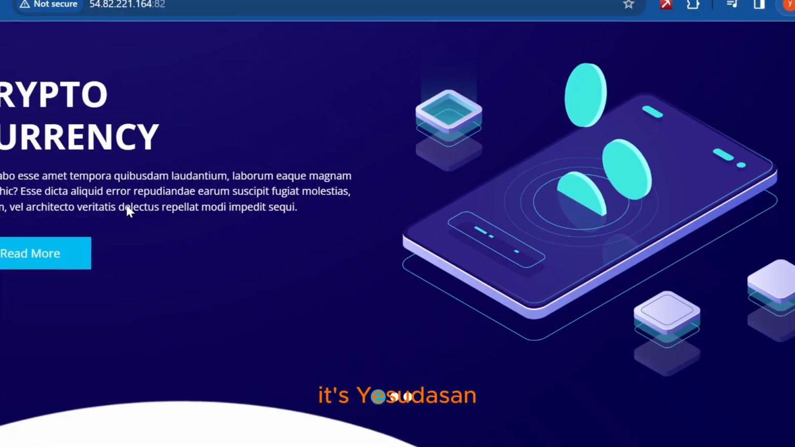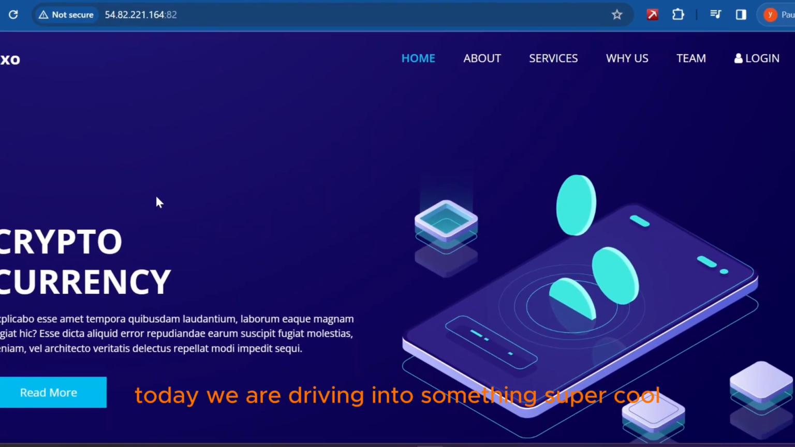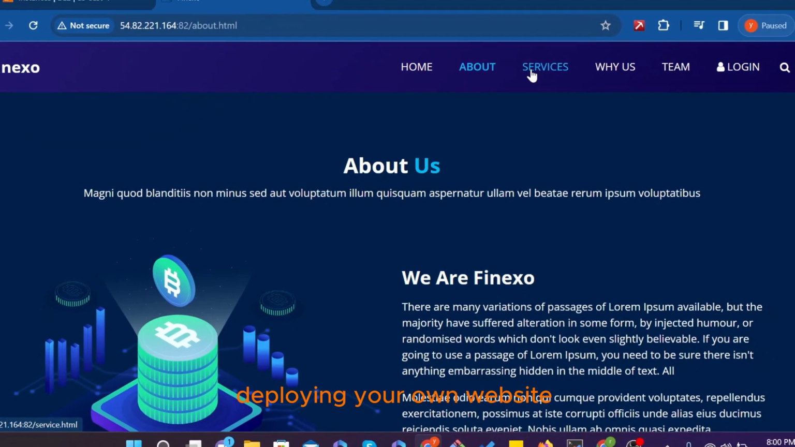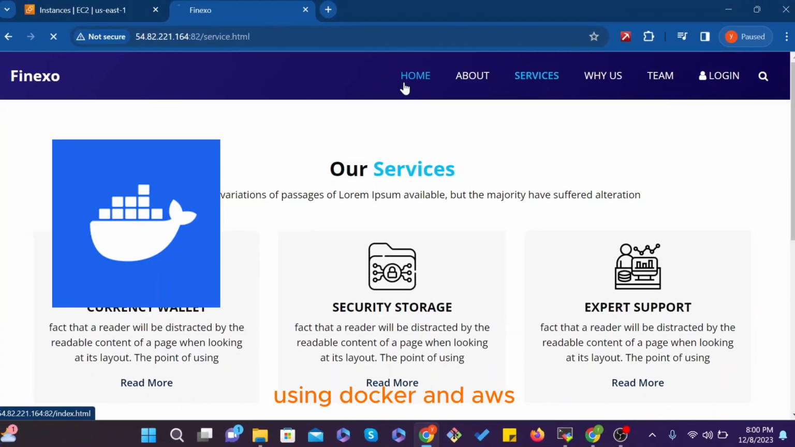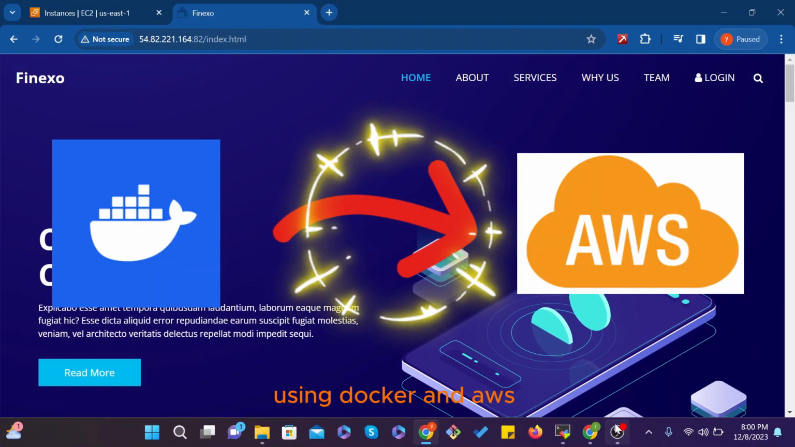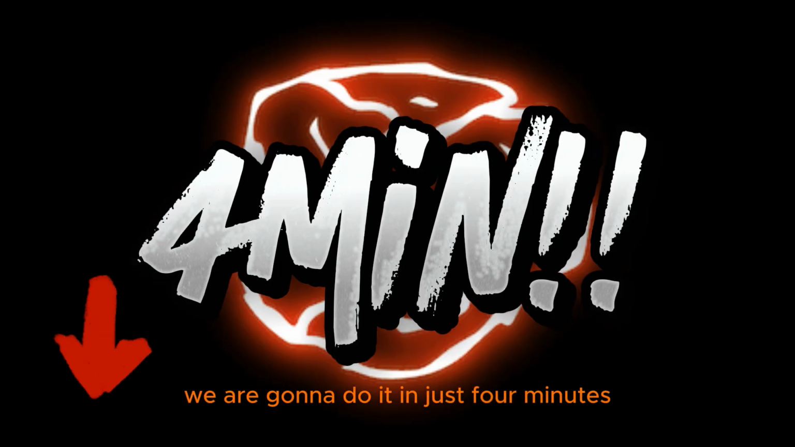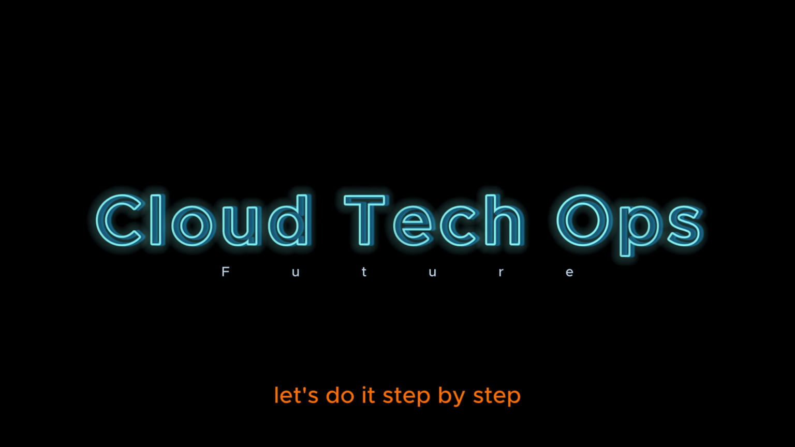It's Esudasan. Today we are diving into something super cool: deploying your own website using Docker and AWS. And the best part is we are gonna do it in just 4 minutes. Let's do it step by step.